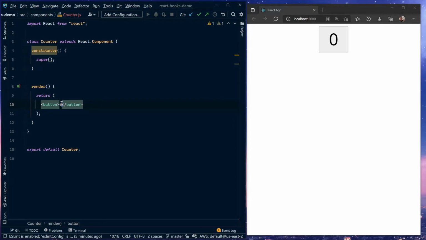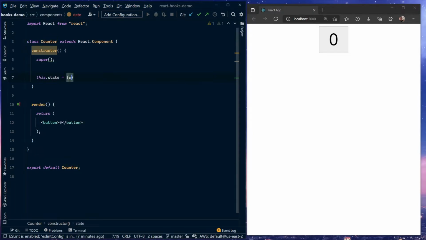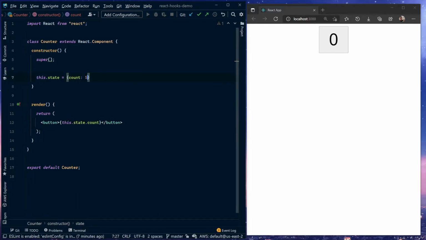And first, let's make this value actually be wired up to something. Let's go ahead and create state that we can wire up to our button. And all we're going to have in here is our count. And now we can change this to this.state.count. See the same thing. Just to make sure it's working, we can change our initial state to 5. That seems to be updating just fine.